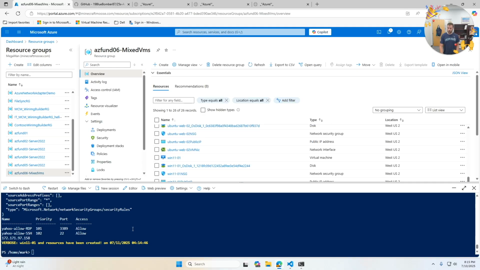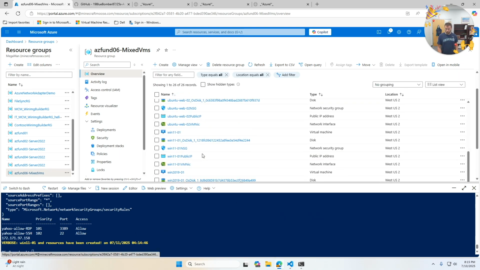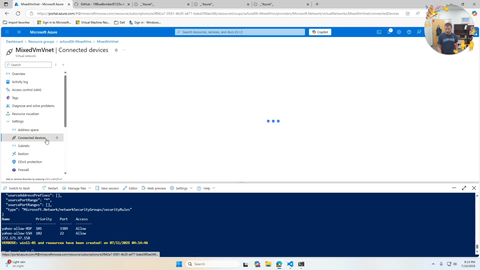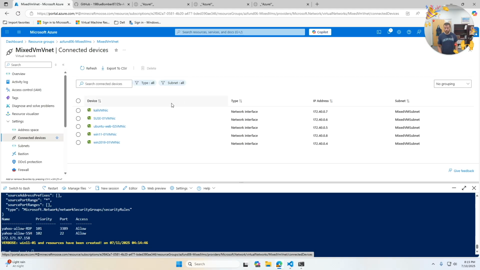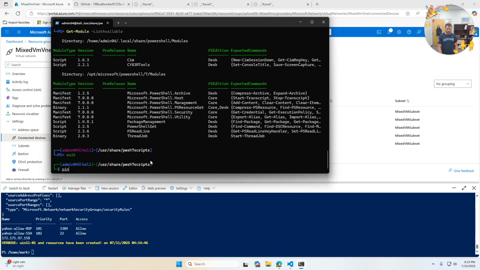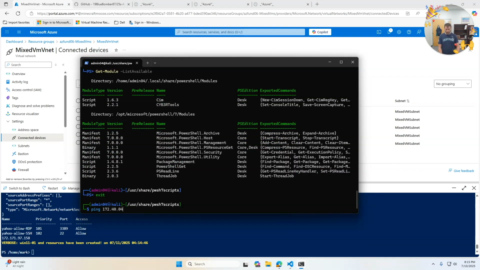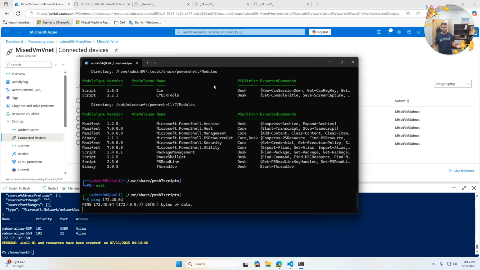Here's the Windows 11 image. So we're going to go into the network and connected devices. And so we already know that the Windows Server NIC has this 40.4. So from the Kali Linux machine, I'm going to ping 172.40.0.4. And it fails.